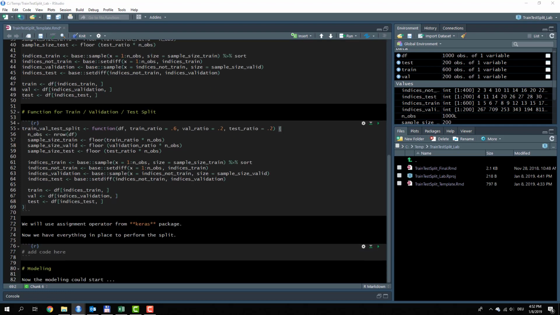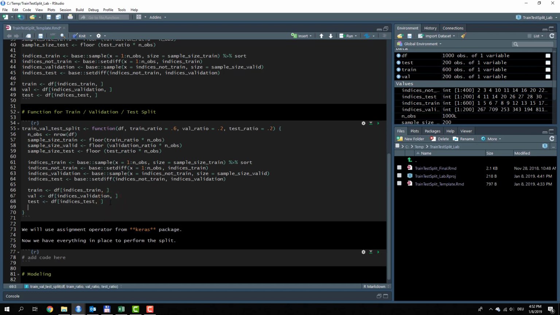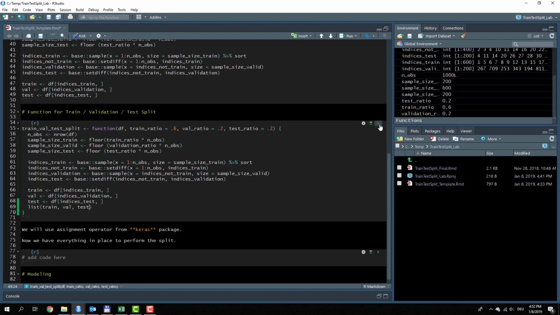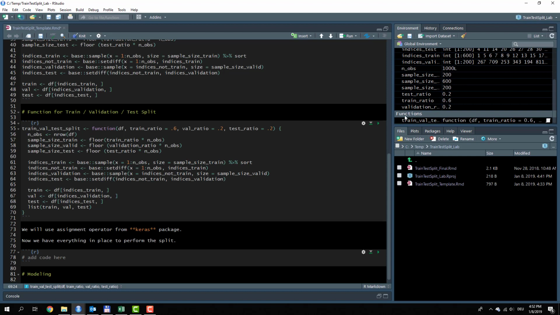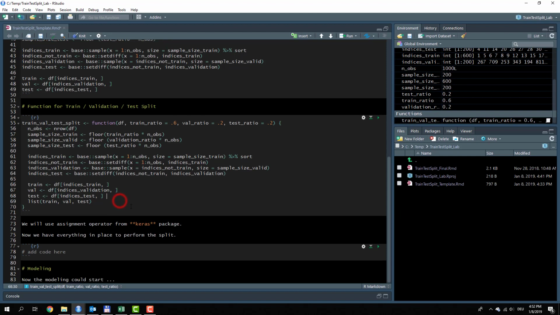This is very close to the end. What we will do now is return a list which is providing 3 different objects: train, validation and test. And we run this complete chunk. I can also run it with the play button. So the function is now available in our environment.